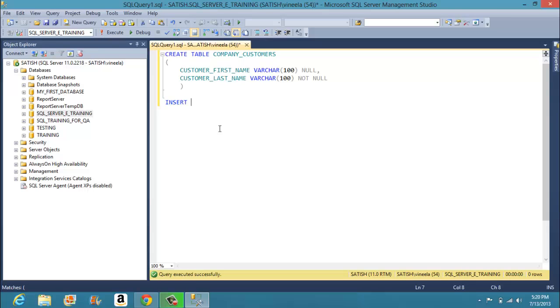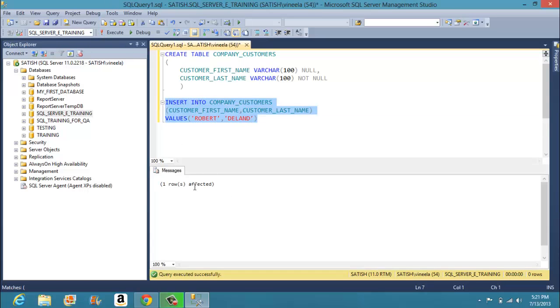Now if we try to insert data into that table, and let's say give the column list, and then if you are trying to provide the information for both the columns, okay, if you try to insert that record, it executes successfully.